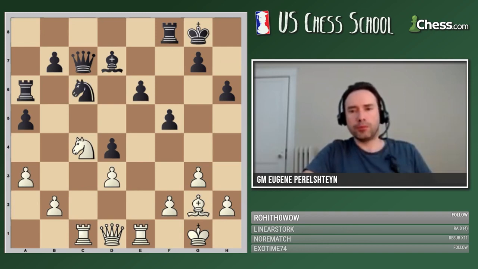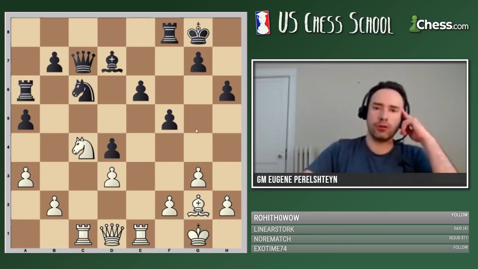So let's see what people are proposing. a4. I don't really like a4. b4 square gets weakened. f4, not a bad idea. Bishop takes e6. I don't know. You really have to be careful about giving up that bishop. Okay, knight e5, logical move as well.